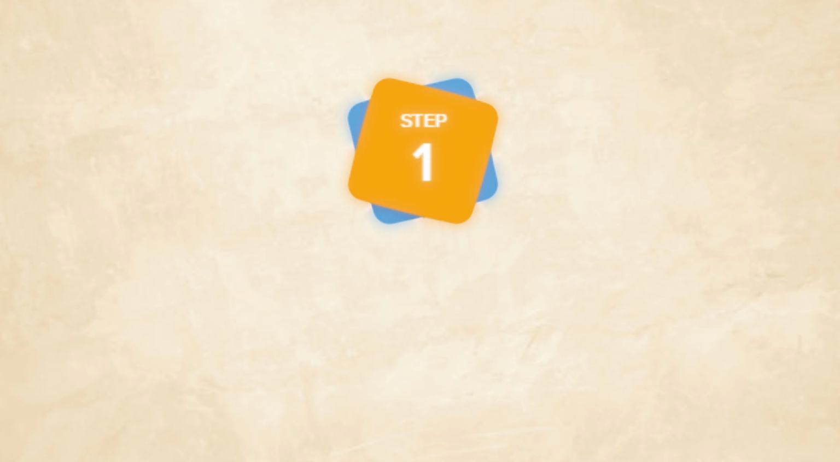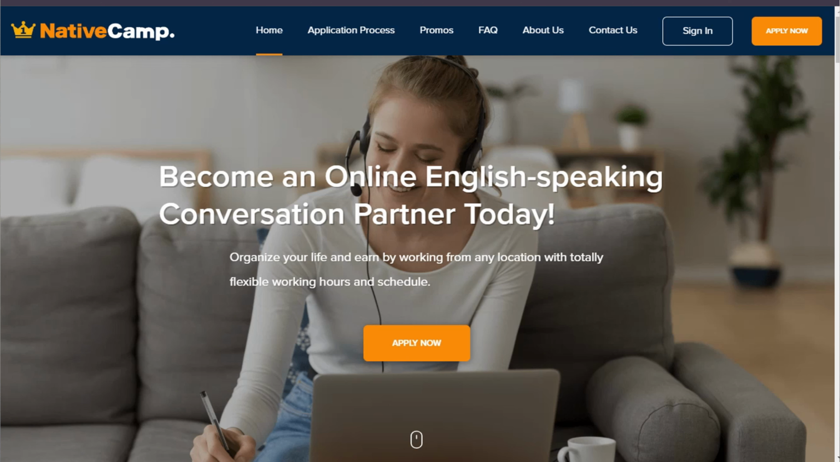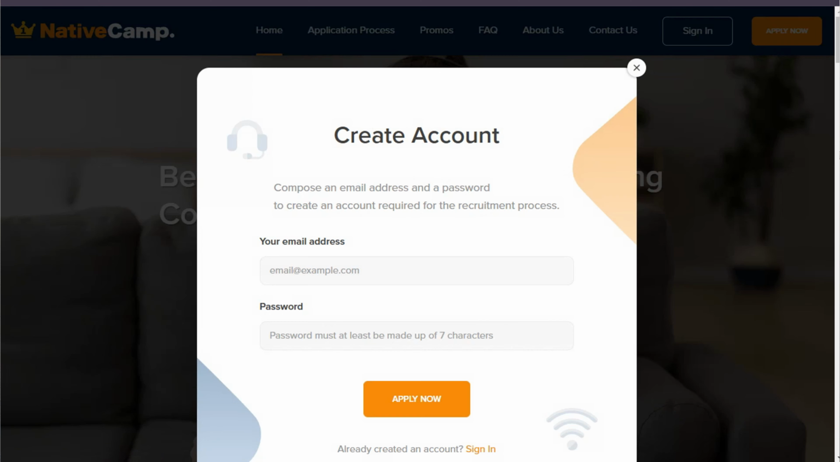Now that you know what Native Camp is, let's talk about the step-by-step application process. And this is really important, especially for those of you who are excited to get started but want to know exactly what you need to do. Here's how it goes. First things first, go to Native Camp's website and register with your email address. This is where you'll start your application.